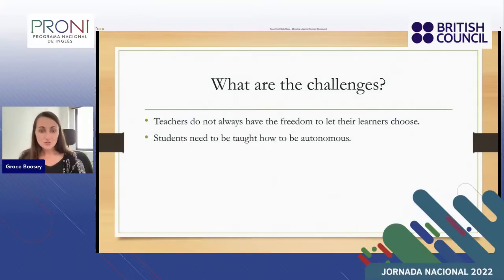Students need to be taught how to be autonomous. This is not something that they will know how to do naturally. We need to teach them before we suddenly give them all this independence. We have to teach them how to do it.